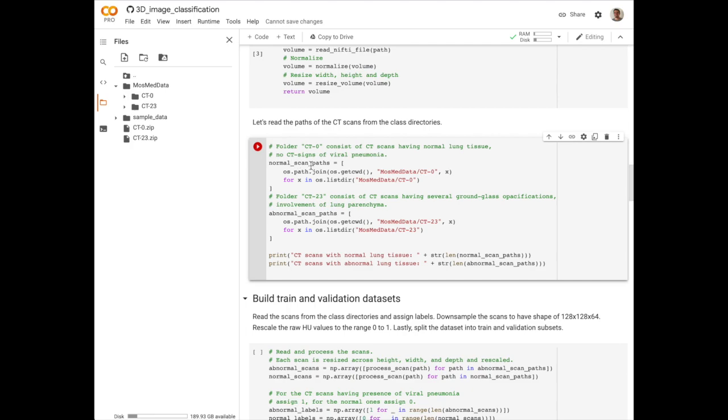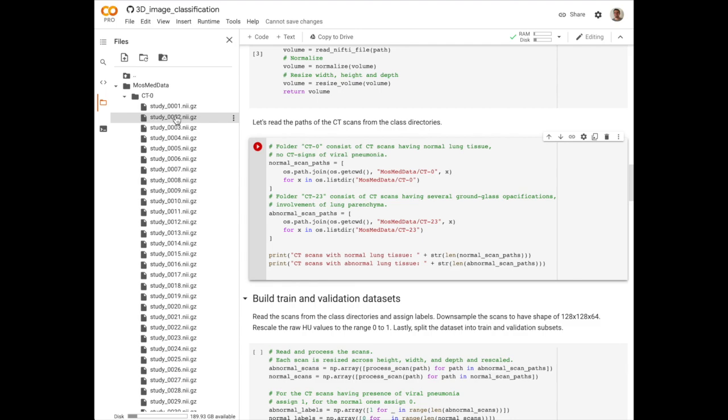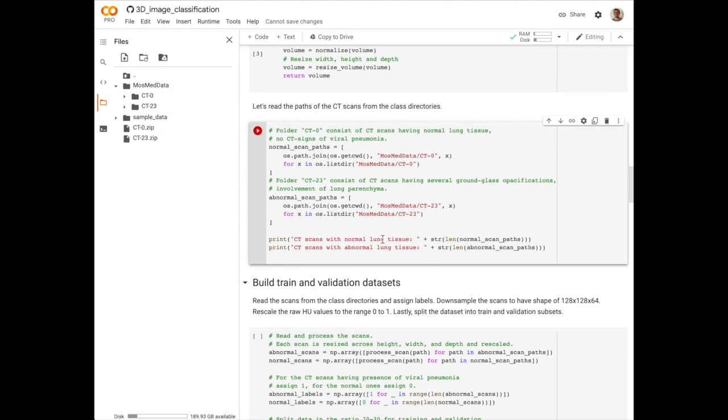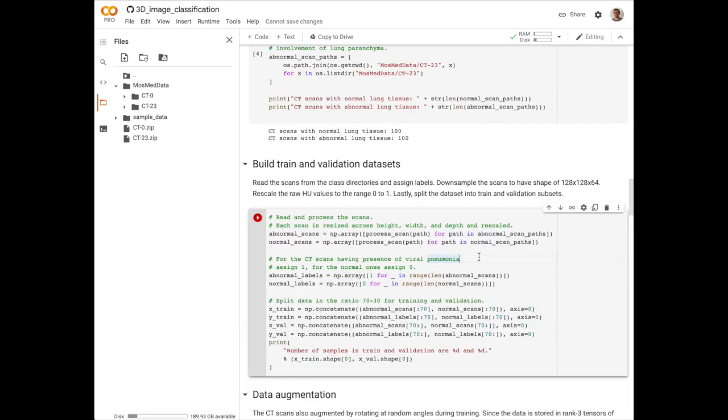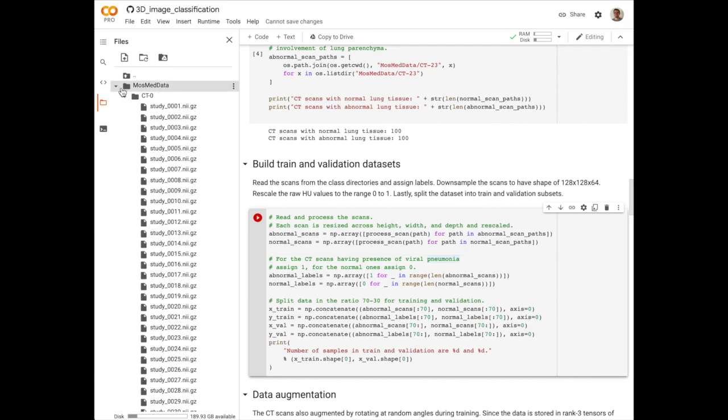Note how we have normal scan paths equals os.path.join, get the current directory, and then the link pointing to CT-0, and then within this list we loop through each of these individual things, like study 0001, 002, and so on. Then we do the same thing to construct all the paths for the positive examples where we do have the COVID pneumonia. And then we also just print this out to get a sense of how big our data set is. So we have 100 normal lung tissue CT scans and 100 abnormal tissue scans. Right off the bat, we notice that obviously this is a really small data set for the sake of deep learning.